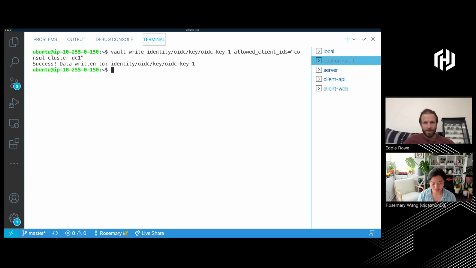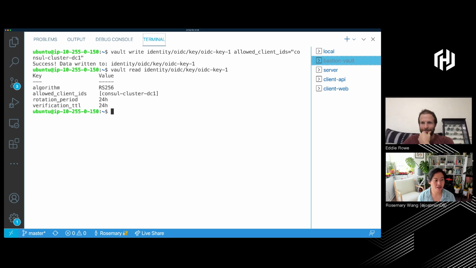Should I read it? Will it let me read it? It won't let you read it if you're the root login. Yay, okay. So you'll notice that it has successfully created the key with RS-256, client ID, console cluster DC, rotation period is 24 hours. Yay, okay. All right, now we create a Vault role.